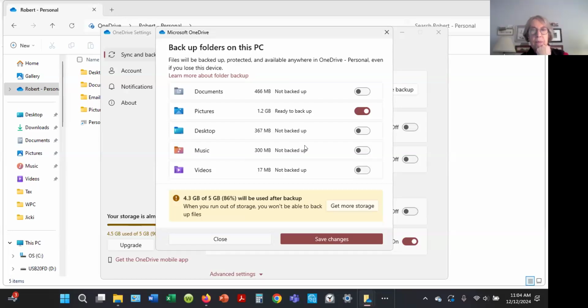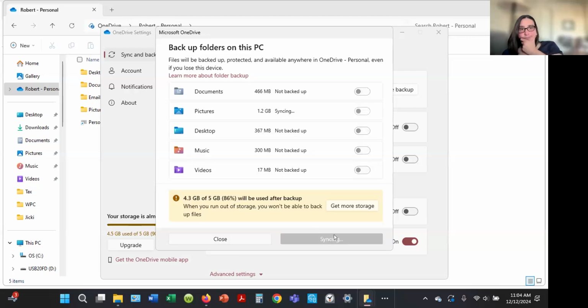Yep. And it looks like you're going to be at 4.3 gigs, but it's probably still syncing from your deleted devices. But it's still below the 5 gigs. So hit save changes. Yep.